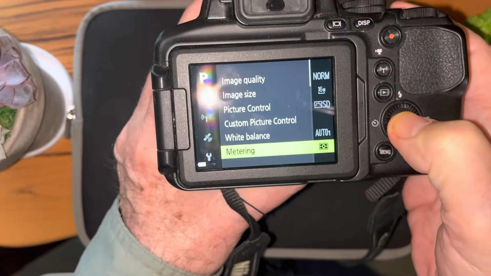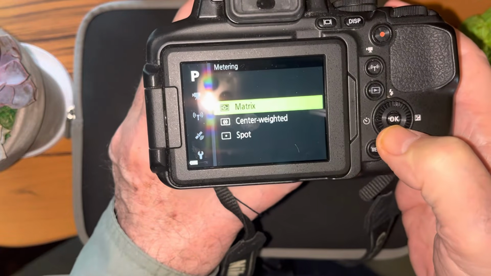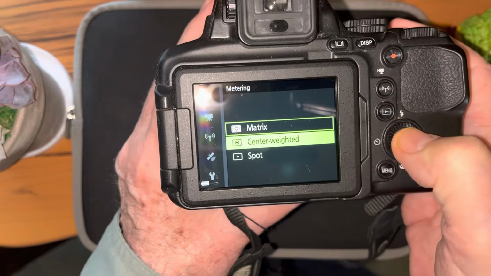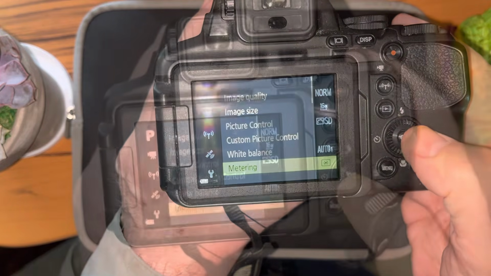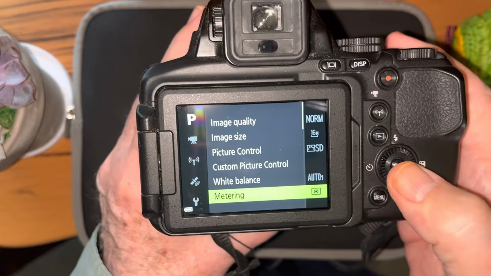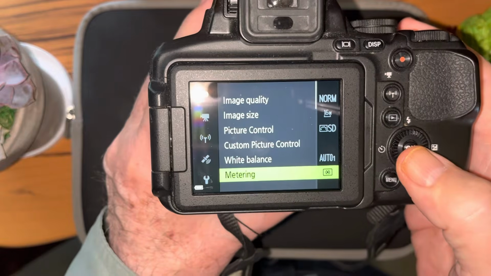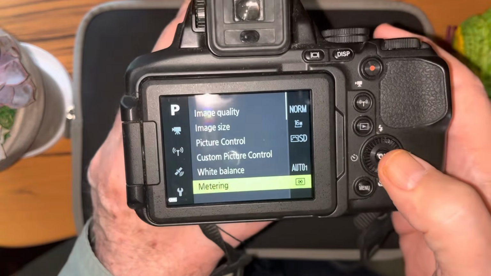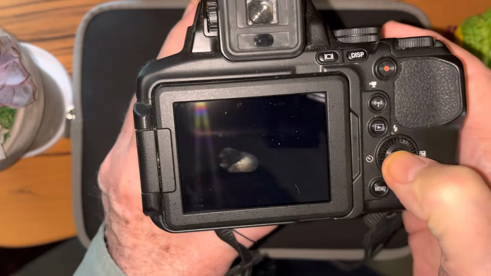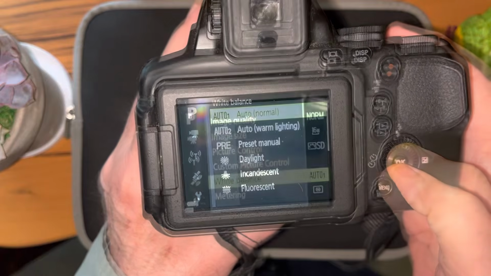Then we're looking at metering. You have a choice between matrix, center weighted, and spot. I set it on center weighted. With those settings, of course, the program is going to determine your ISO, your shutter speed, and your aperture. Again, I could change white balance, but I leave it on auto 1 on this camera. Auto 1 is just normal.